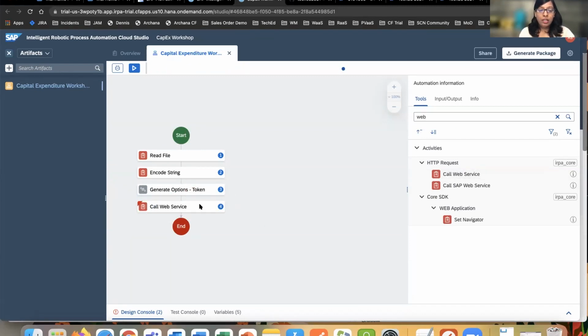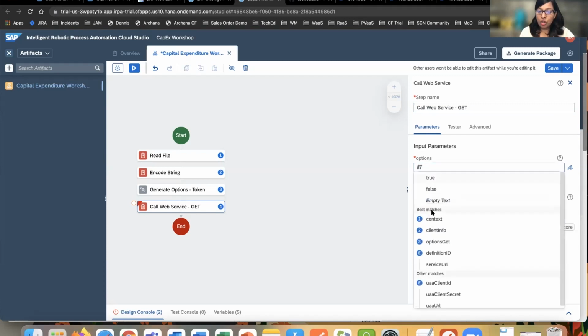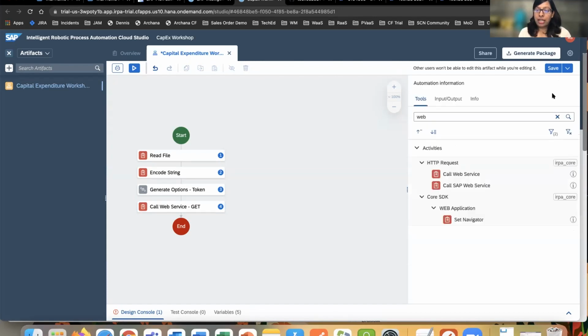Now this is a web service call, and this will be a get call because this will be a get token call that we are doing. Here we will say options get. Whatever token information we get, we will input it here, and the output we will be collecting is in REST token, that is a response token. That's how a web service will be called.